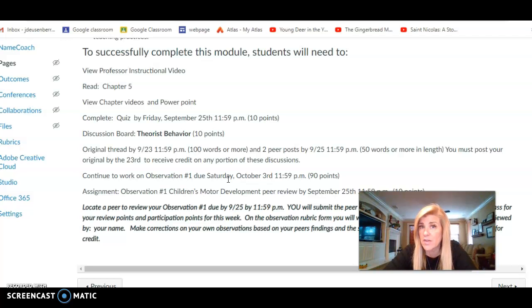Again, we've already talked about this at our Zoom meeting last weekend. So you want to locate a peer to look through your observation, utilizing the rubric, and to see if you're missing anything. Then they will submit their peer review for points, and you will receive it back by the 25th as well. So you have time to make some changes if needed prior to it being due on September 25th.